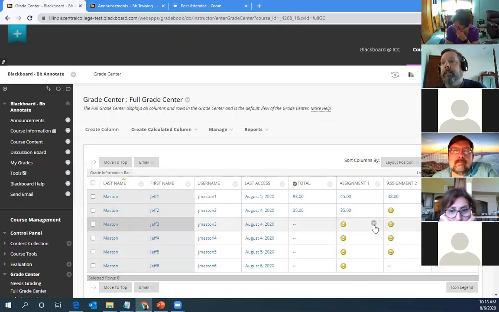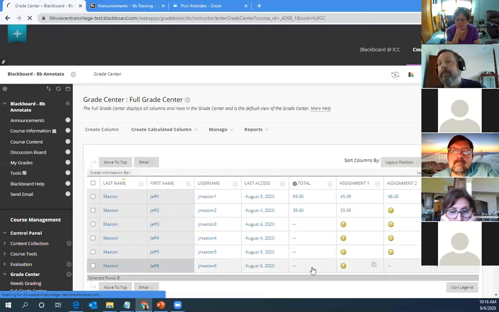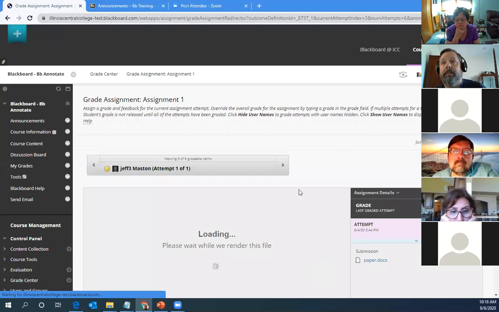So I'm going to click the drop down next to the paper that I want to grade. You can allow more than one attempt on the assignment feature if you want them to be able to turn in the paper more than once within the same column, or turn in more than one thing. And I'm going to click on the attempt menu item.